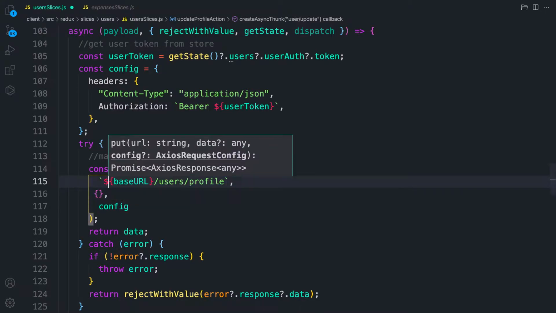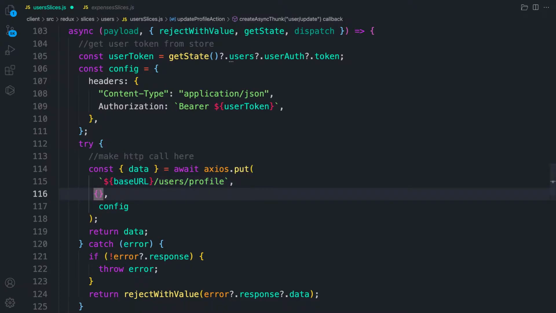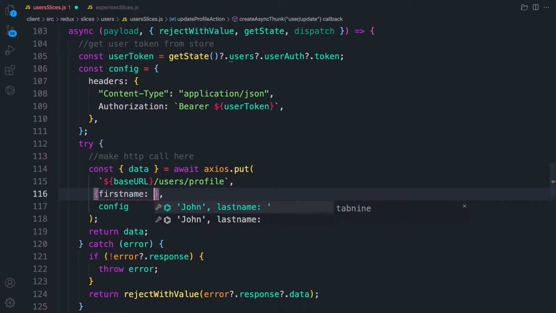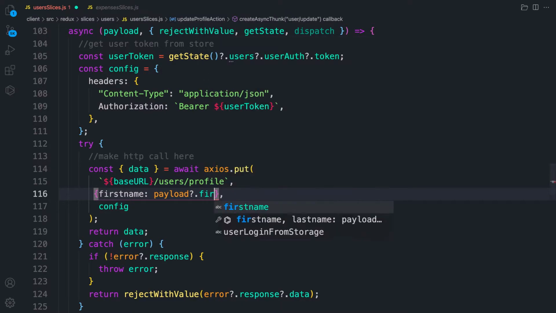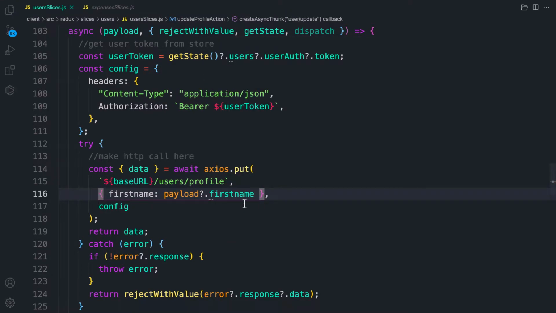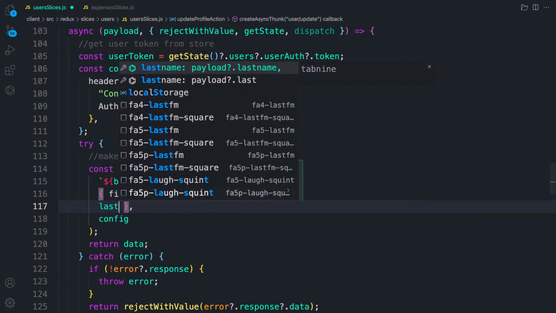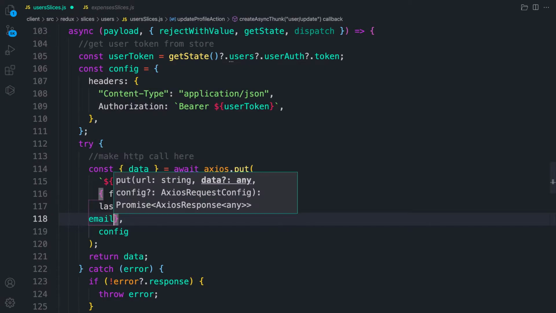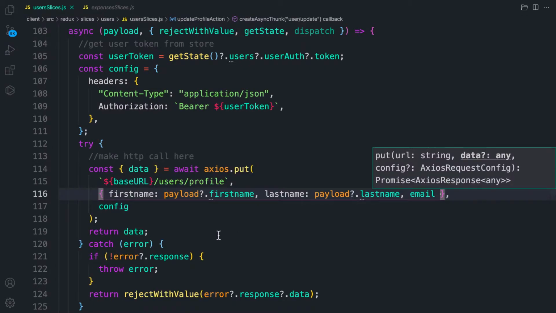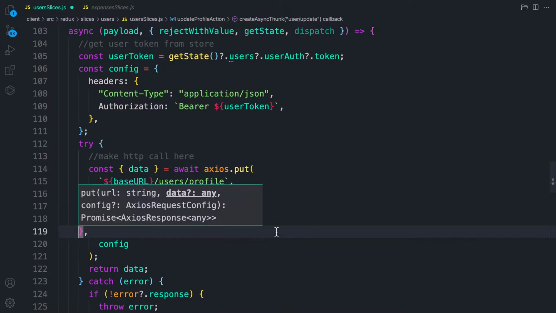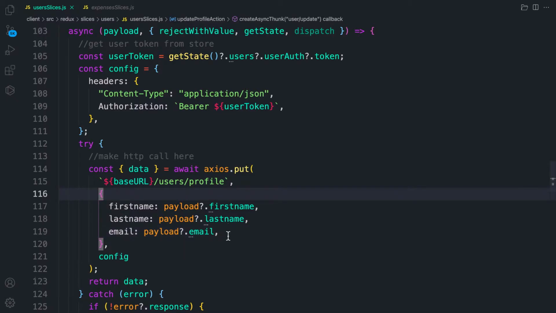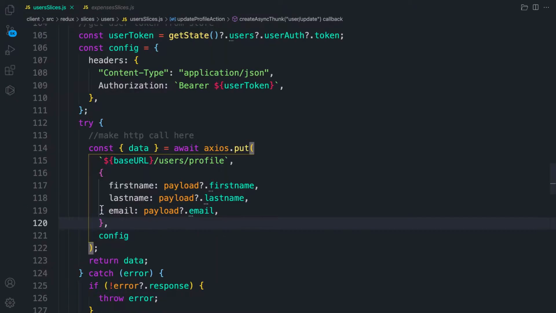here we need the fields to update, right? So first of all, we need first name. Okay, and the first name can be found in payload.firstName, the way we did it for the back end. And the last name is going to be payload.lastName, and then email. Where is it? Email is equal to payload.email. Okay, that is it. So we are done with that.